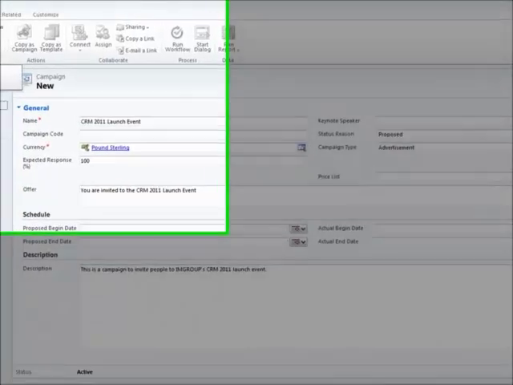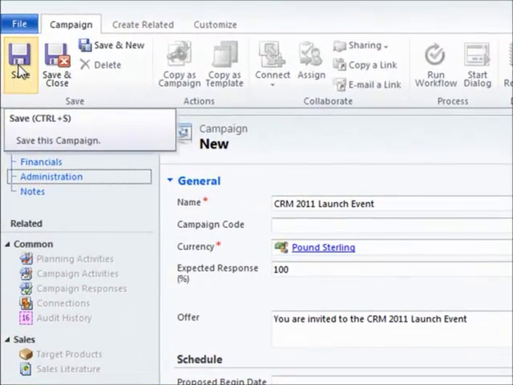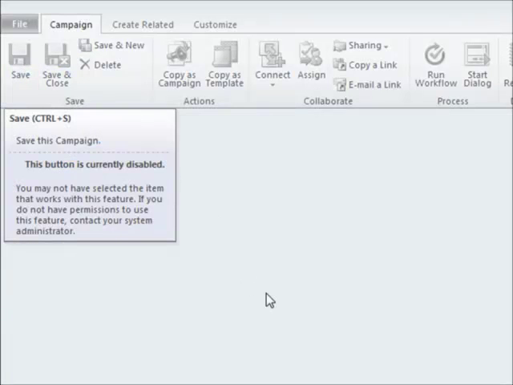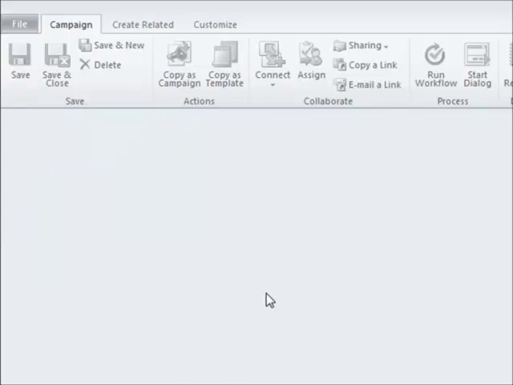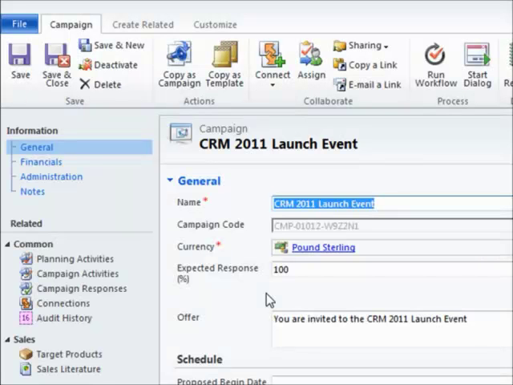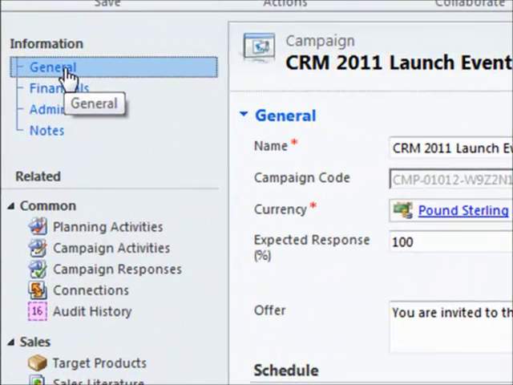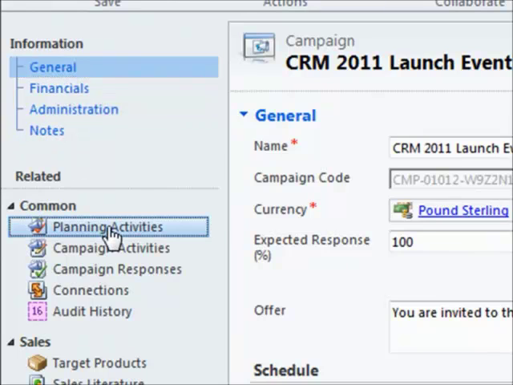Right, so I'm going to go and save without closing this record. The reason why I'm doing this is to unlock the left-hand nav bar, and this is where we can start to run all the different activities that you'd need for the completion of this campaign, and it can all be stored within this one central record. Okay, so now the left-hand nav bar is unlocked, I'm going to go to the planning activities area.